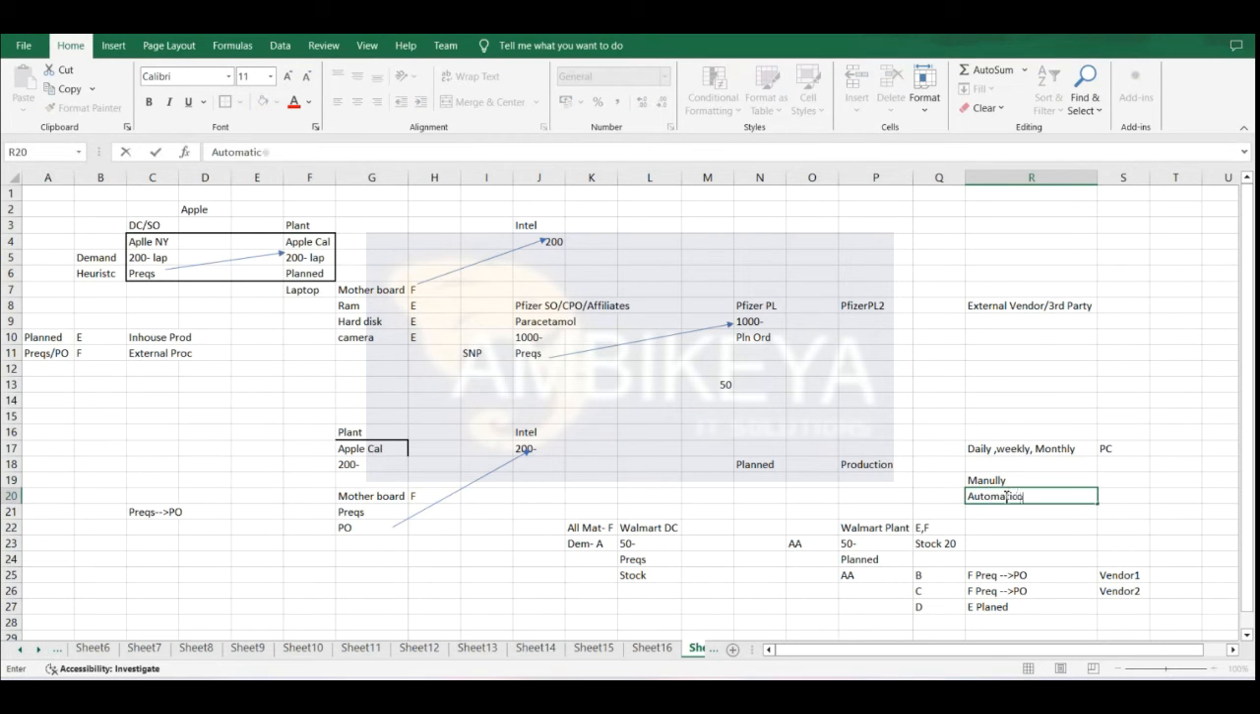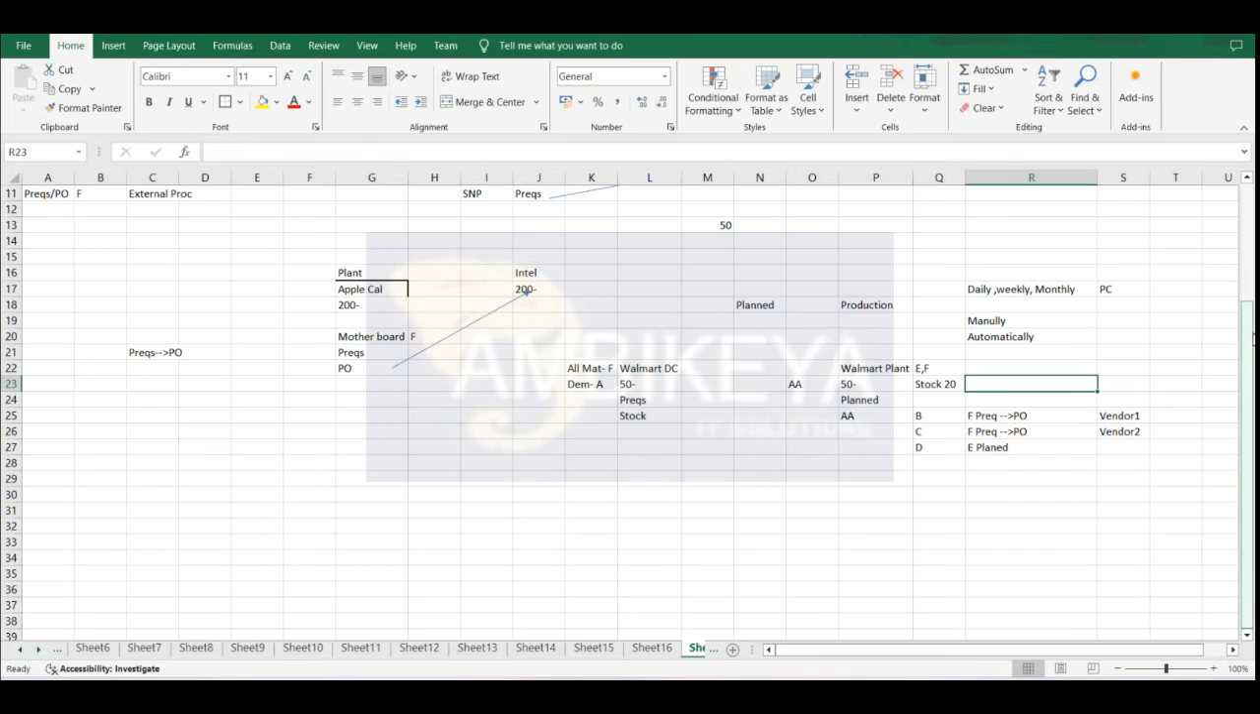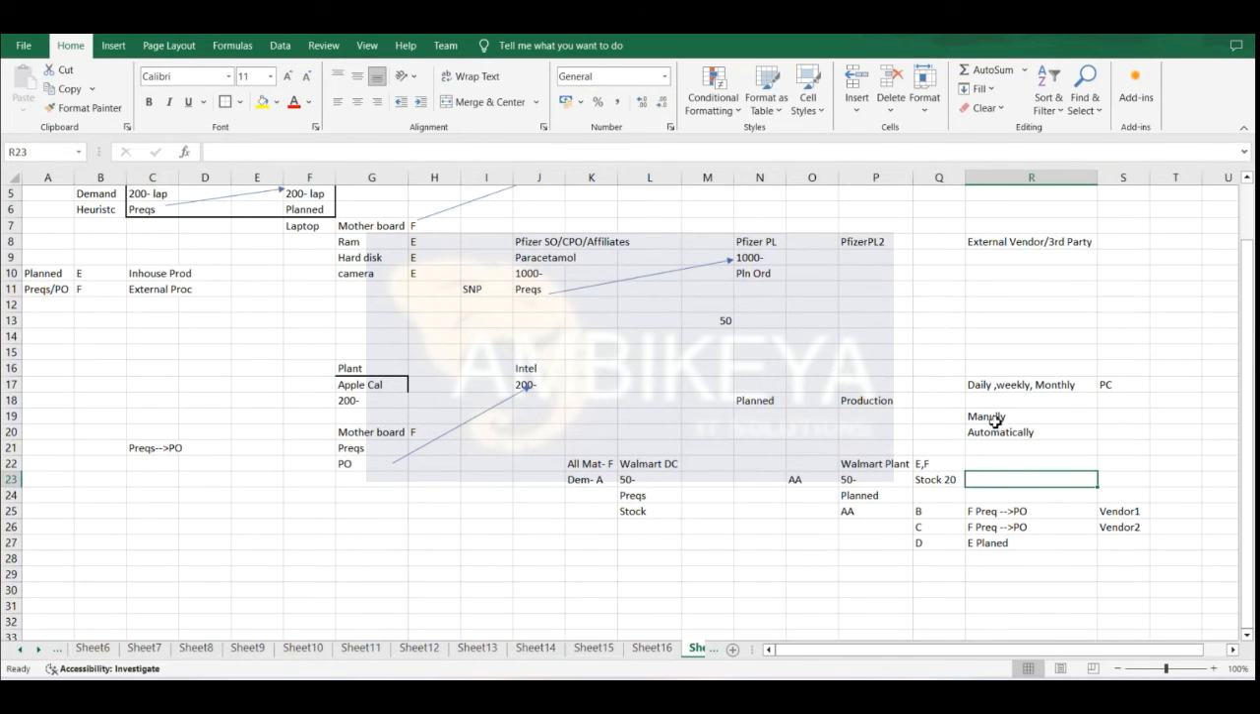If you are doing it on just one product, which option is feasible? Manually. If you are doing it on just one product, you can run it manually and quickly check the results. But what about, let's say you are running on 50 plants and you have, let's say, 2000 products. Will you run manually? No. So it has to be automatically, okay.